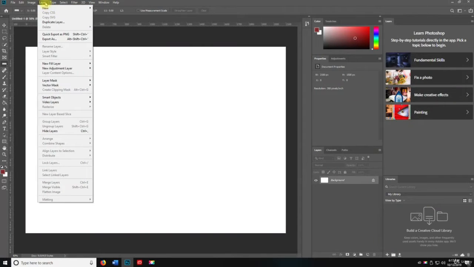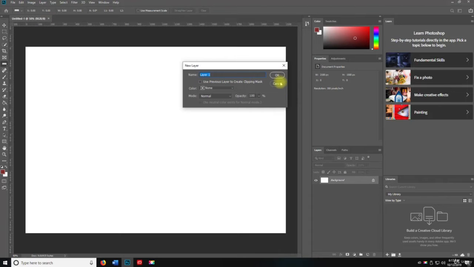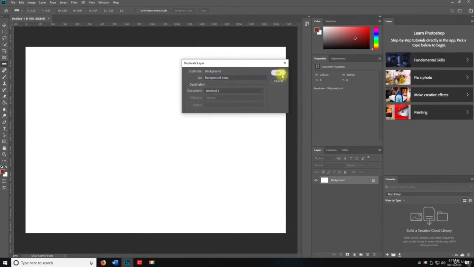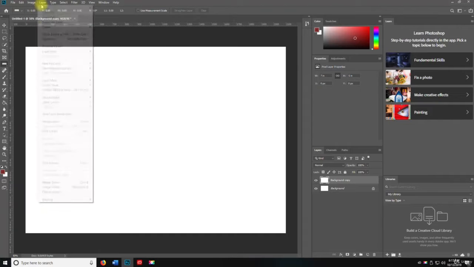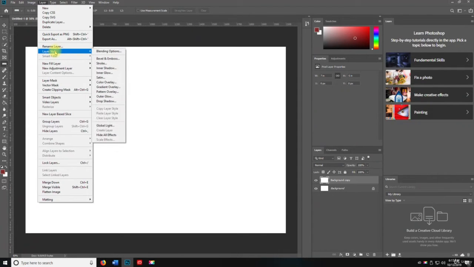I don't know why it says Control-Shift-N. Yeah. Okay, that is right. Control-Shift-N. That's how you create a new layer. Layer from background, group from layers, artboard from group, artboard from layers, frame from layers, layer via copy. You can duplicate the layer. Delete the layer, quick export, export as, rename layer, layer style.